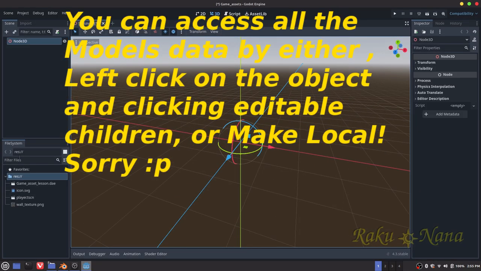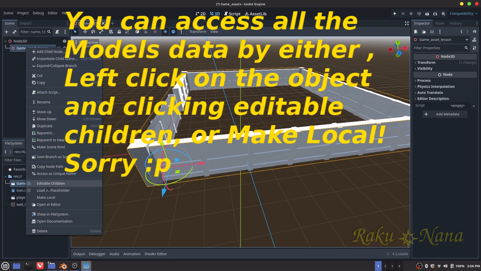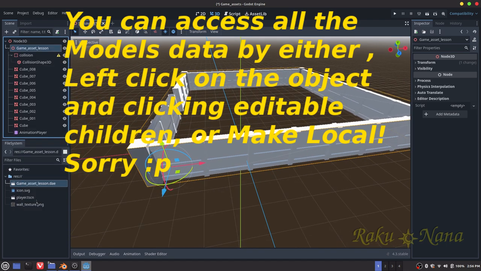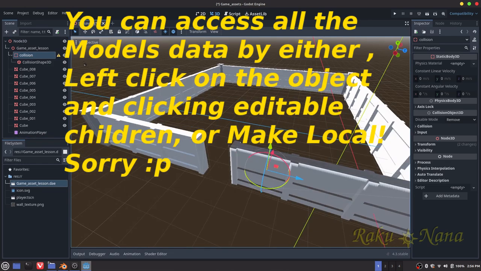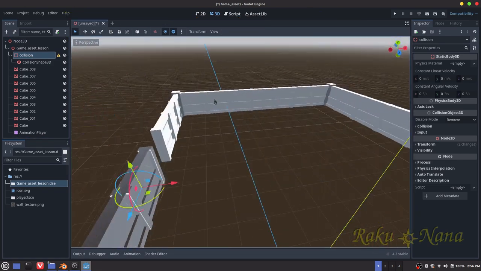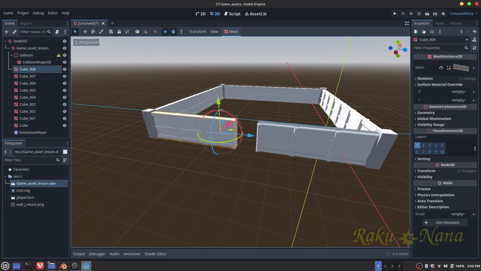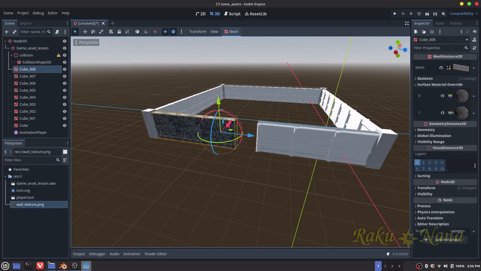Now that the object is exported, you can just drag and drop it into your new scene. Here I'm just going to show you quickly that the collision shape did in fact pop in, as you see right here. All those white little lines is the collision shape, so we're good to rock and roll. So now I'm just going to re-add the textures.